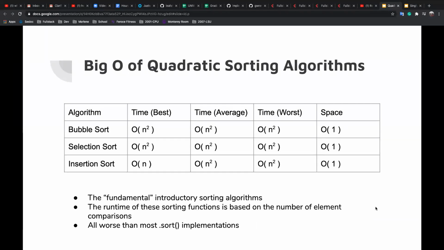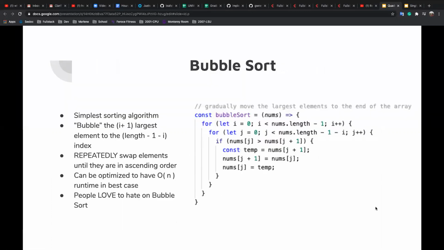The runtime of these sorting functions is based on the number of element comparisons, so these are often called comparison-based sorts as well. To get beyond quadratic time, you have to fix more than one inversion with each comparison. And that's something we could dive into later.